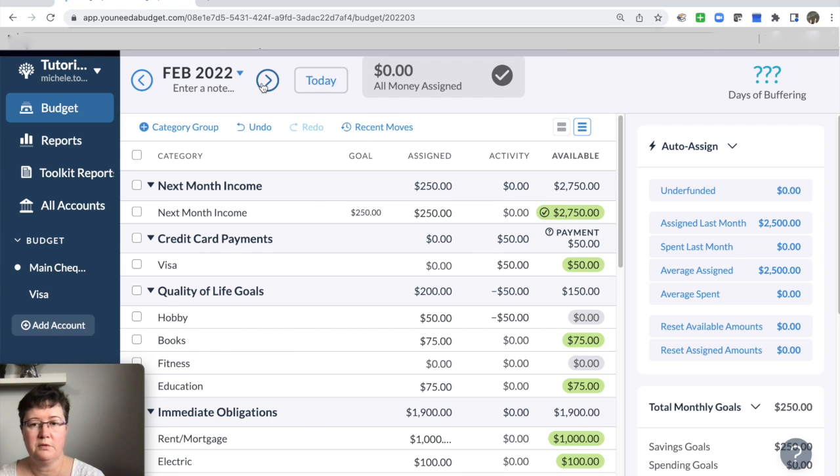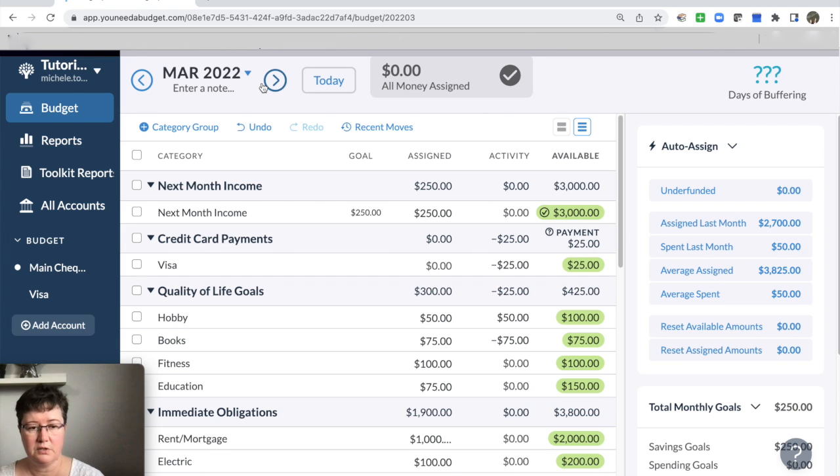So then we came to March, and we've contributed our $250, and we now have $3,000. And now what do I do? I can start setting up my April checks coming in to be for next month income. It's a bit of a two-step process to set it up so it works really smoothly, and this is what we're going to do.